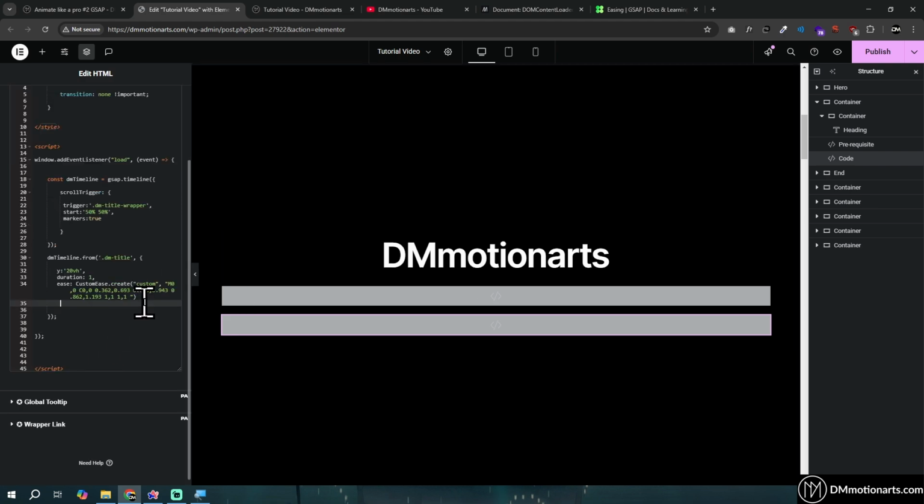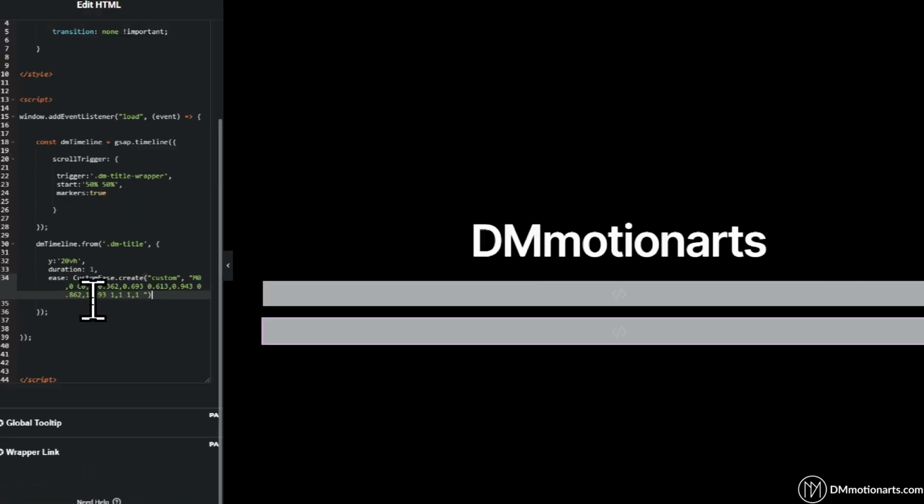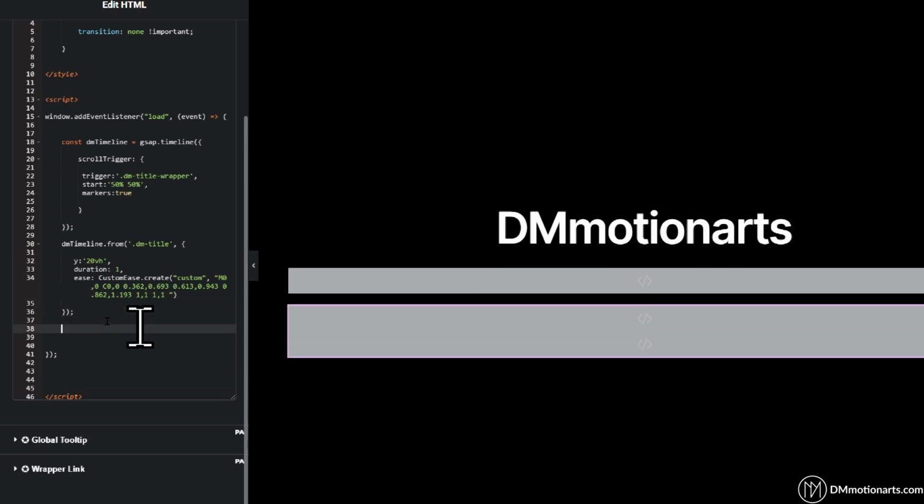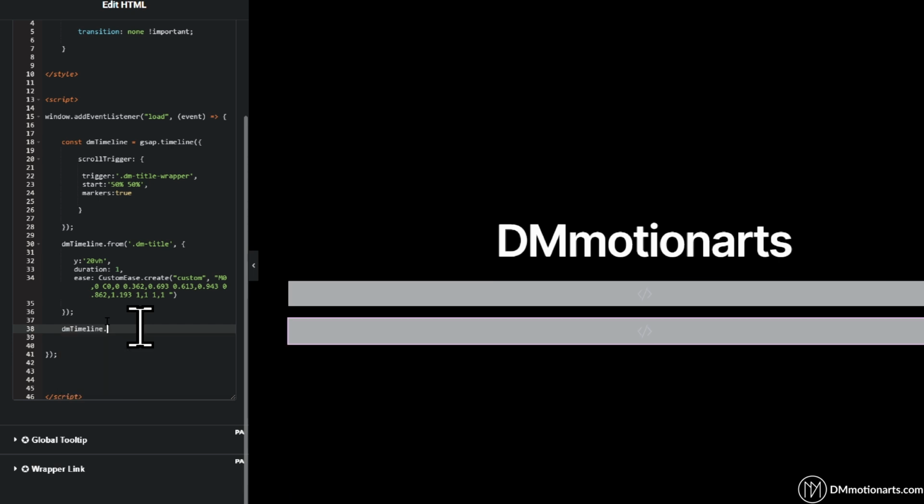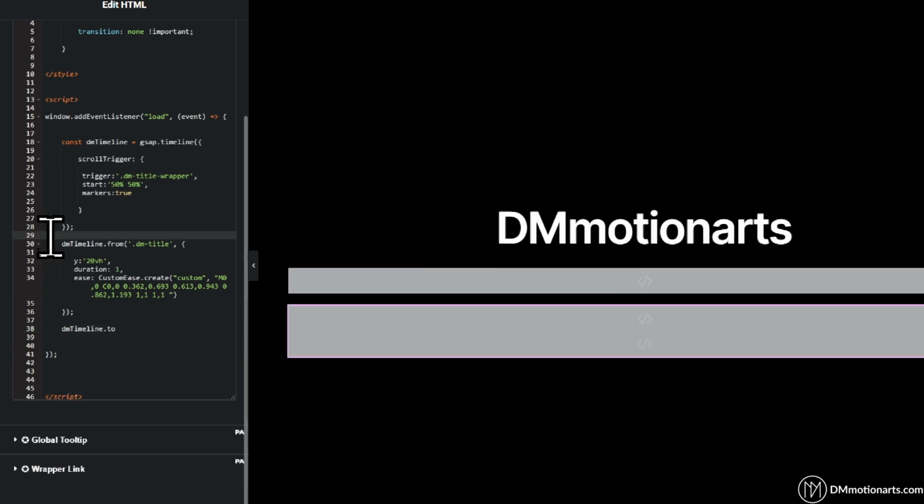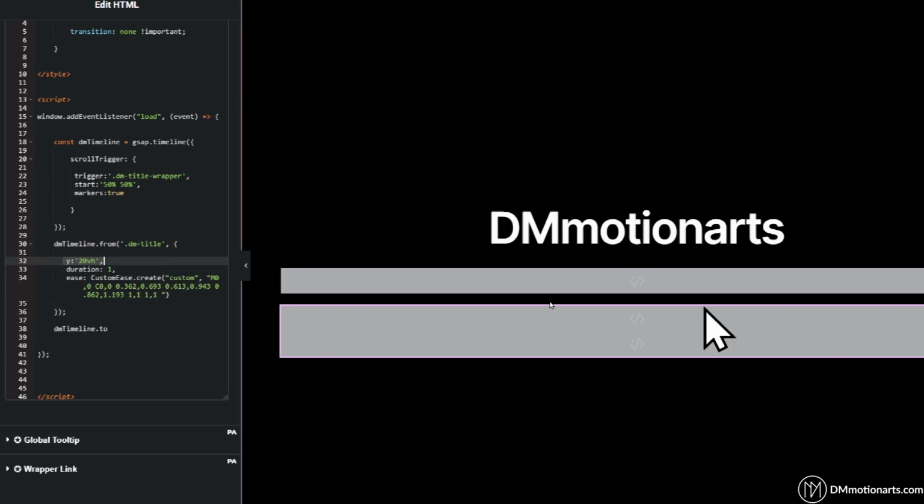So let's go in here. I'm going to keep this easing because I like how it looks. Remember, we are using a timeline. What does timeline mean? We can just have one thing move after another. So if I type DM timeline, again I want it to do from 2. From basically is saying go from this location to whatever is set around here by Elementor or CSS.